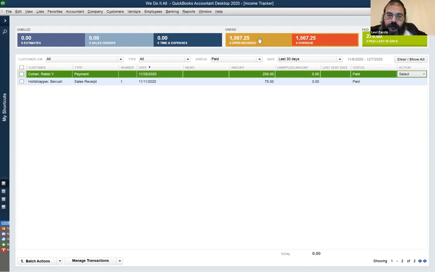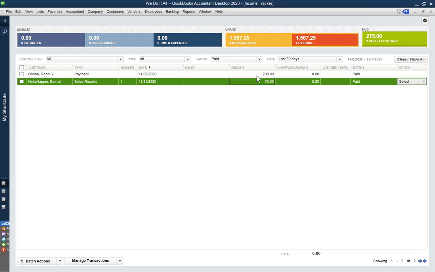It doesn't change the income. I have Holzklapper that paid 75, and that's why I only have 75. Right. Now, what is your unpaid balance? This is another way. What is your unpaid balance, not the green box, the orange or red? The orange and red is 1567.25. So you did receive Cohen's money. You just entered it on a day which is more than 30 days ago.